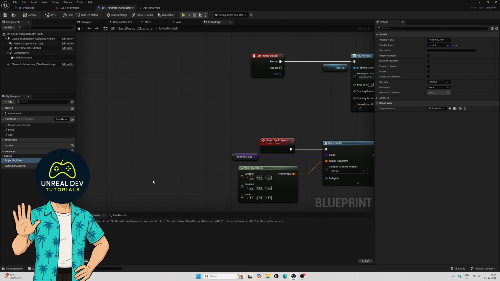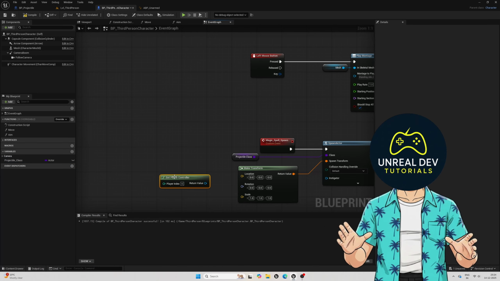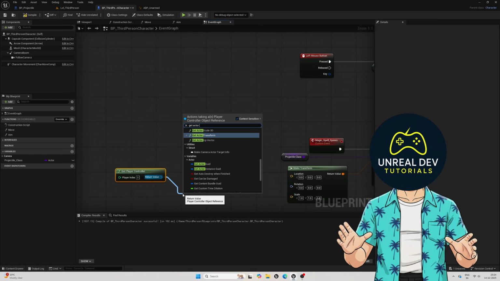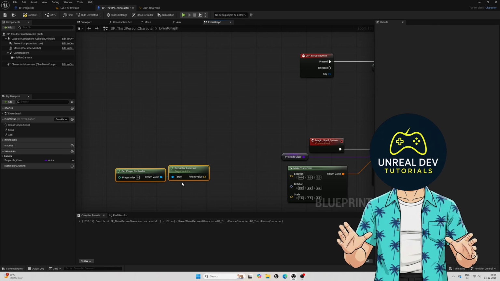For the spawn transform, I'm using the character's hand socket for the starting location and the camera's rotation for the projectile direction. You can also use a weapon socket if your character is holding a weapon. I've made a short video covering that setup as well.